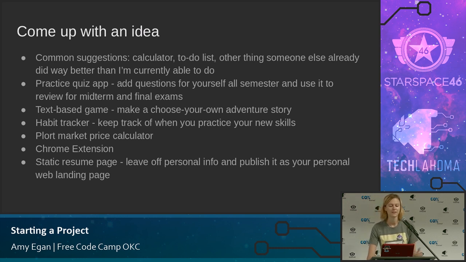So some other suggestions in talking to other people, they came up with a practice quiz app. So they were in school, and this was actually useful to them. So they found a way to make a practice quiz, and they used it to study. And then by the time they got to midterms or final exams, they had this great study tool, and it was something that they built themselves, so they felt really good about it. Every time there was a bug, they felt good about fixing it, because it was something that they actually wanted to use. Another idea, some people like to make text-based games, like a choose-your-own-adventure story.